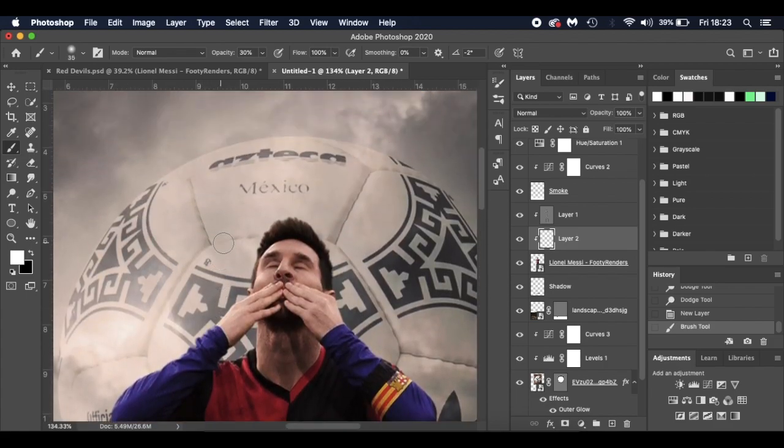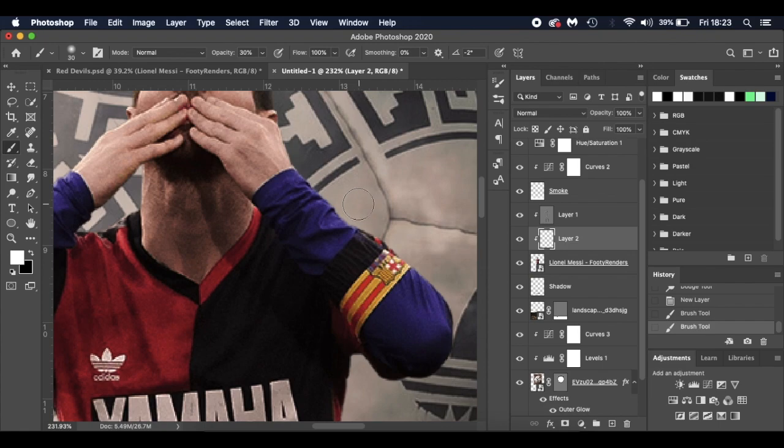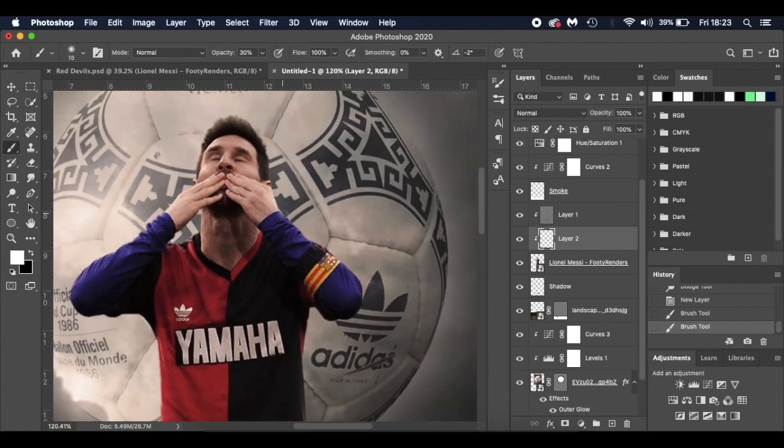I'll start at the top. What I'll do is just paint over his hair like that, and then I'm going to really make it small, zoom out a bit. I'm just going to paint like that. I think I've just done that a bit too much, so I'll reduce that to 25. I'm just going to paint just so it's creeping on the edge. You can see the effect that we've had there.